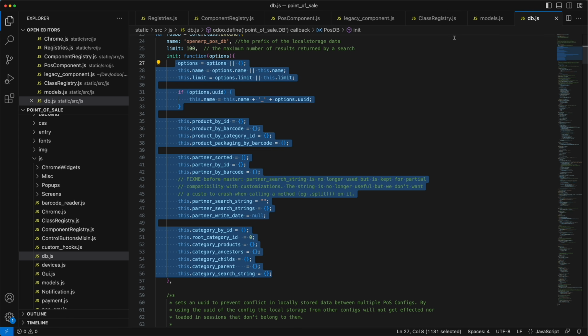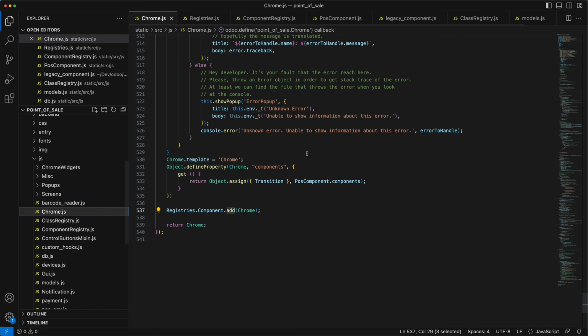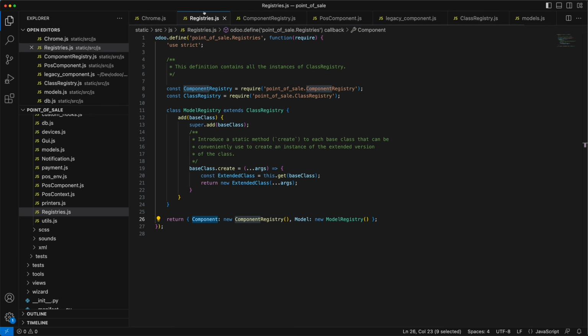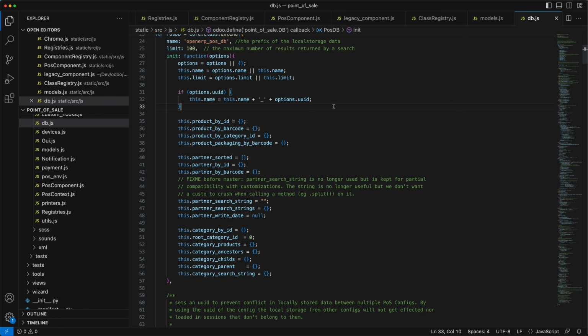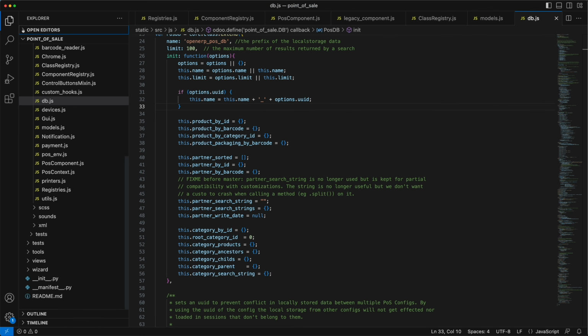Okay, so for now, these are the basic files we need to know. We have the Chrome, which is the parent component, registries to add and inherit components, models to retrieve and process data from the backend, and DB module to store product and category information. Now let's see the structure of POS in XML file.